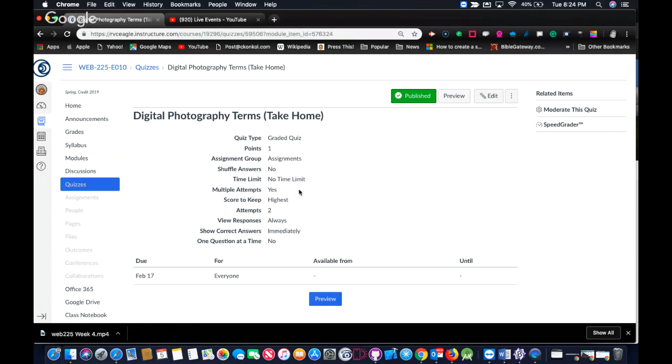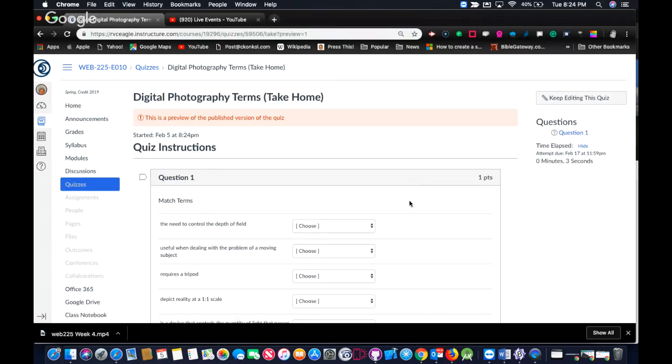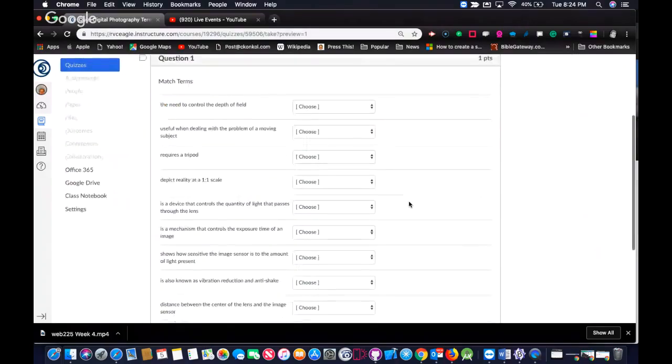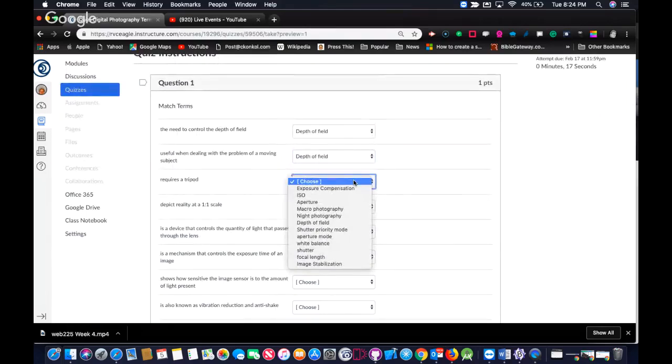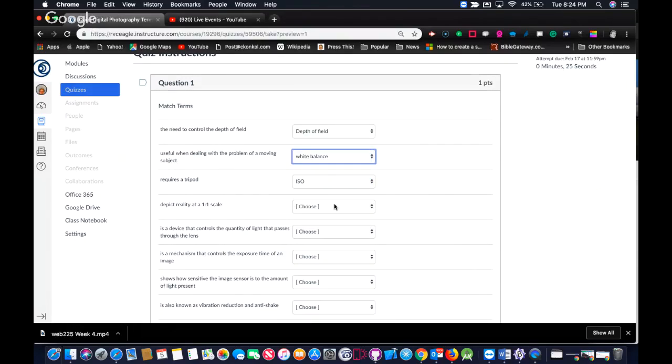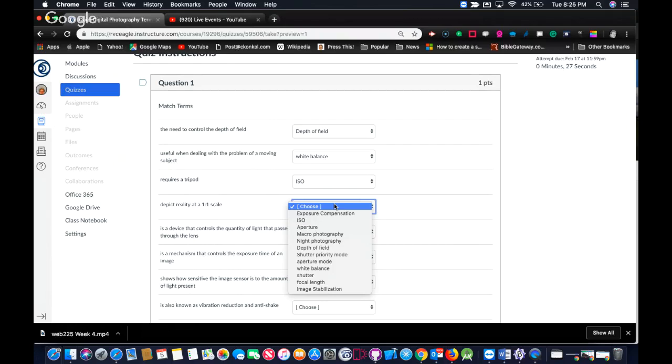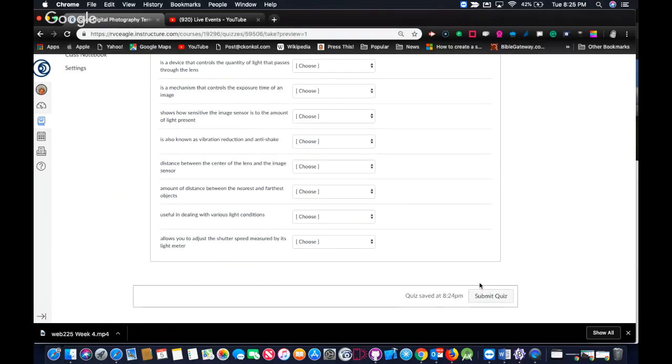So I'm going to go ahead and do a preview of this quiz, show you what it looks like. It's not going to take you real long to do. It's a matching type of quiz. You have the definition on the left, you choose which one you think it is on the right. Once you go down and choose all the ones that are in there. And as you choose each one, I'll choose a different one here, so it'll be different. All right. And so once you choose all of your answers, you'll go down and submit it.